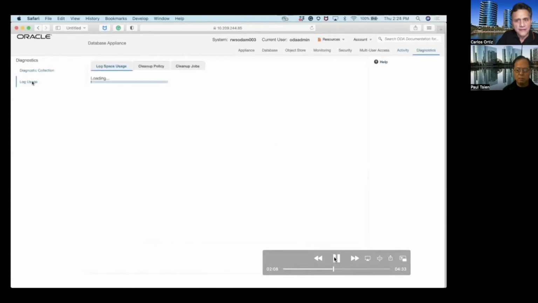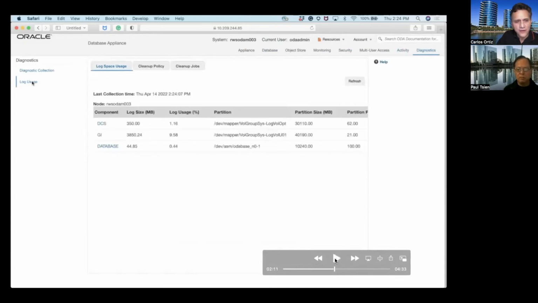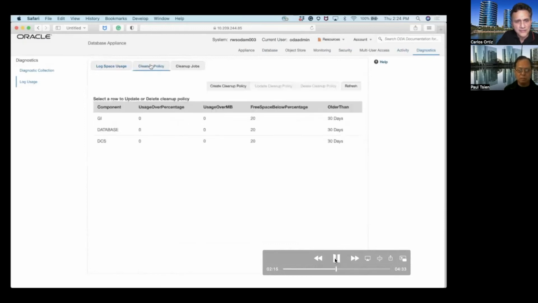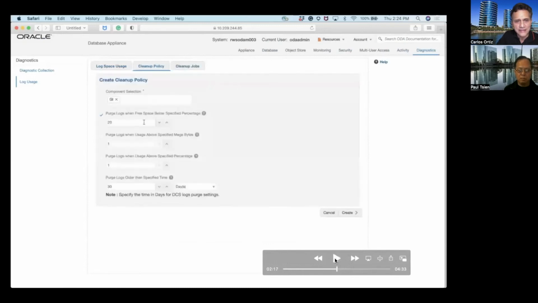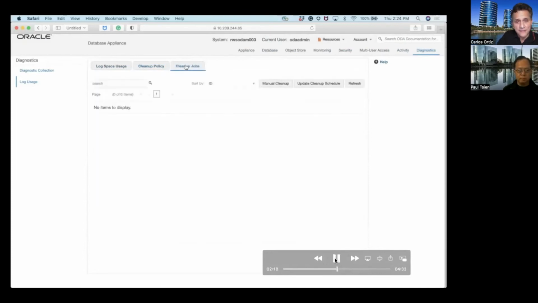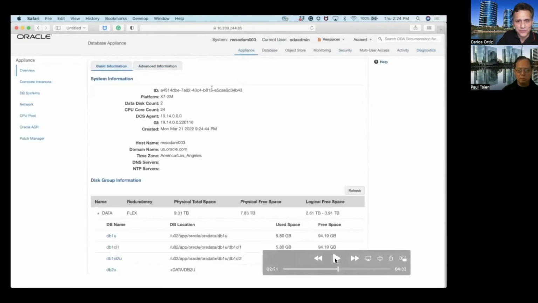Okay, and now in the Diagnostics tab, you can see here on the left-hand side the log usage. This is a fairly new feature where you can see all the logs that are being used, what is the size, and you can also keep cleanup policies so they don't grow too big. So here are the options that you can purge, different parameters, and they're going to show up in the cleanup jobs, which right now is empty, but we just want to show you that.